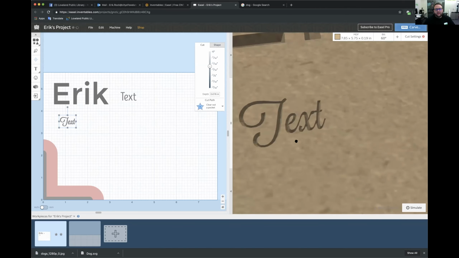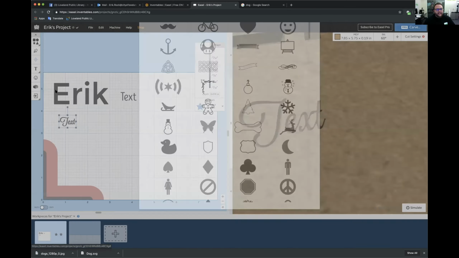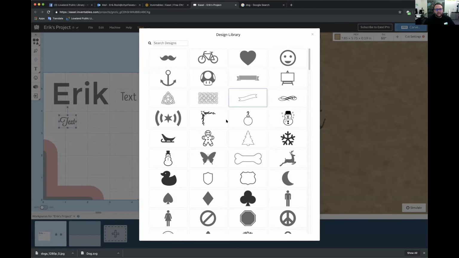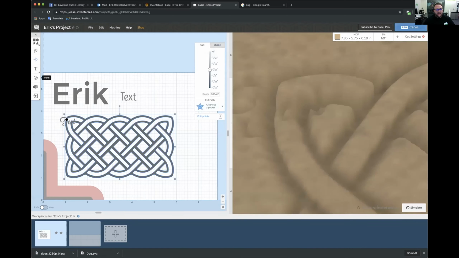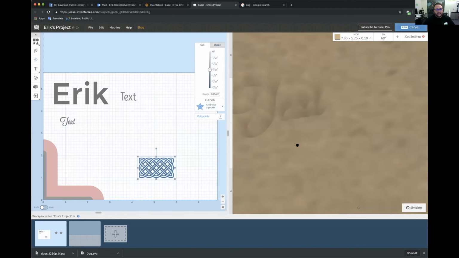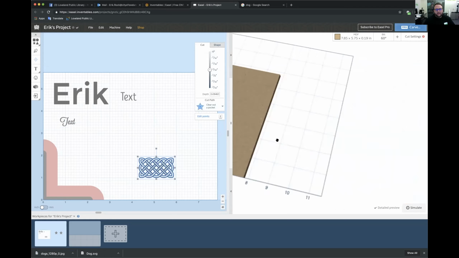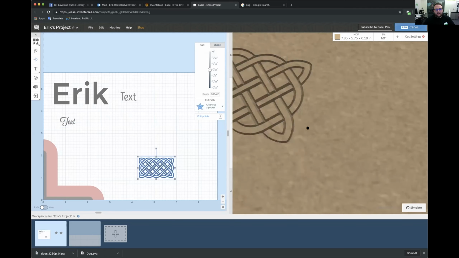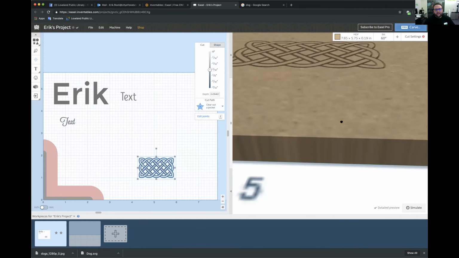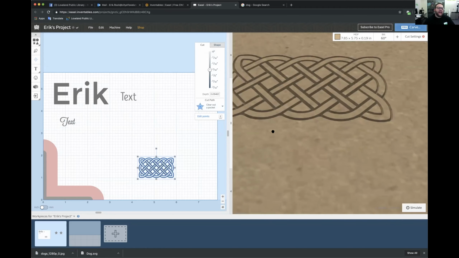It's still going to carve it, because the tip of that bit is smaller than the text, so we can still carve it. And even some of these maybe fancier designs like the Celtic knot here, let's make it tiny. And okay, it's going to carve it. Very cool, you know? But there are some caveats.